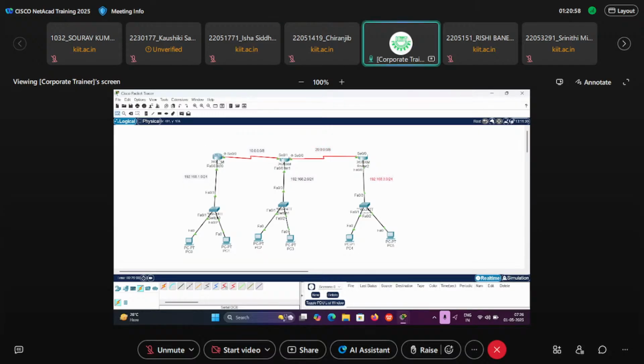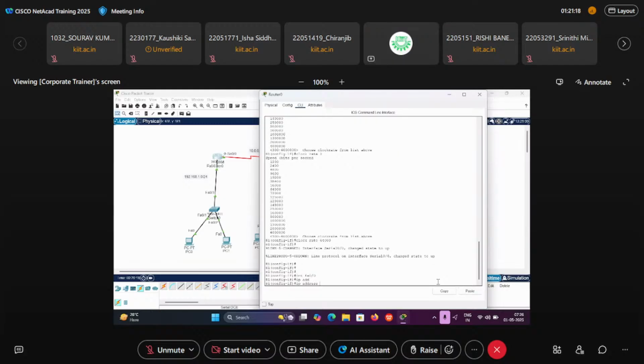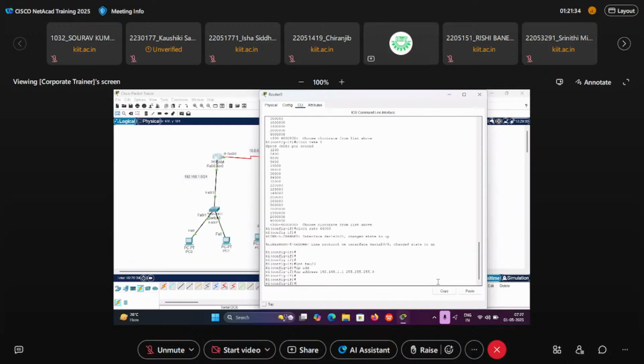Now go to the router, and here I have to move to the particular interface, int fa 0/0, and just give the IP address, 192.168.1.1, followed by the subnet mask 255.255.255.0. This is the IP of that interface 0/0.